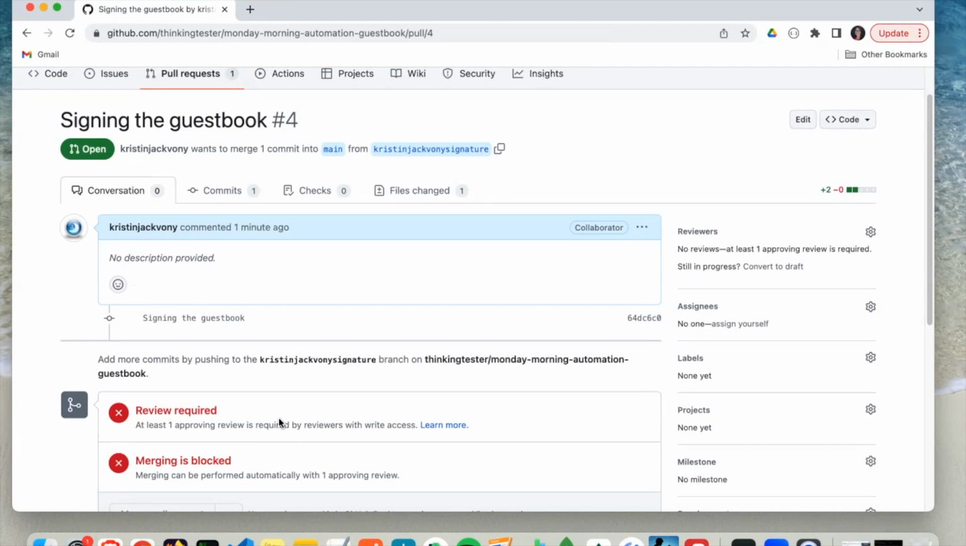Now, please give me about a week or up to a week to check that pull request and merge it in, because I'm busy. I have other things that I'm doing in my life. I'm not watching the guest book all day, every day. But hopefully within a week, you will see that your commit has been merged in and you can see your change. You have now signed the guest book.